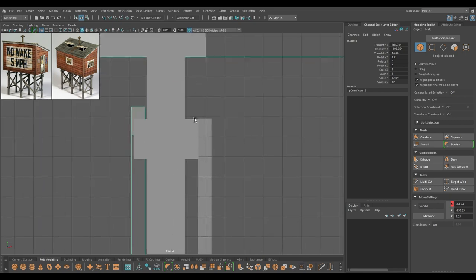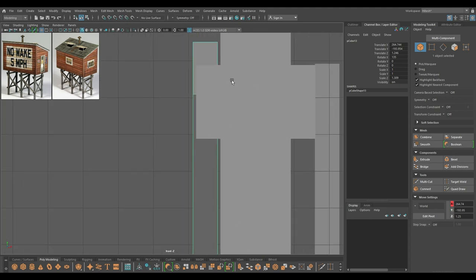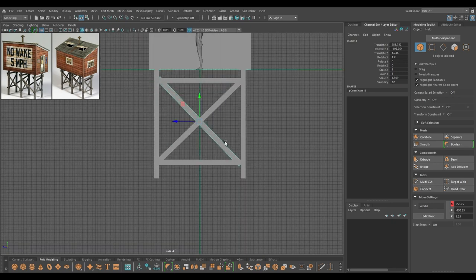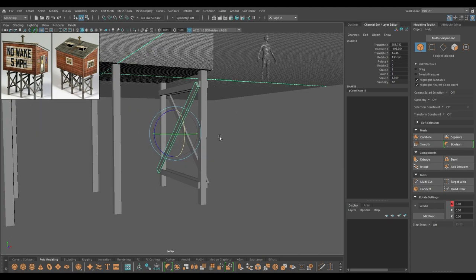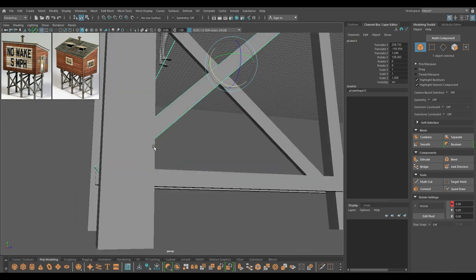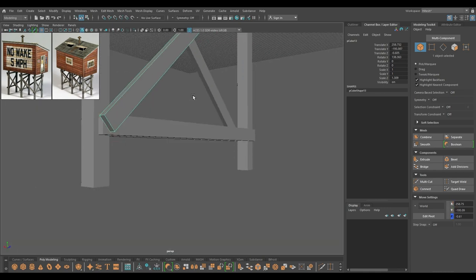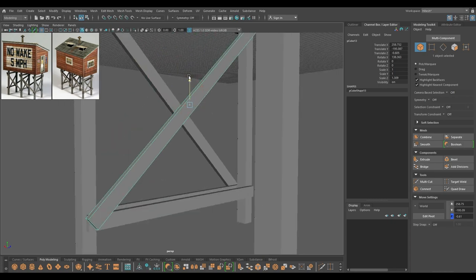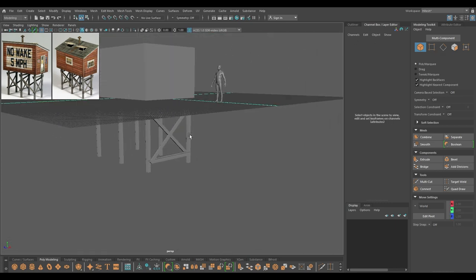Go to front view again. Select this axis and move it back. Go to right view and make sure it's aligned. So turn off the discrete rotation and rotate. Alright, so this looks good.